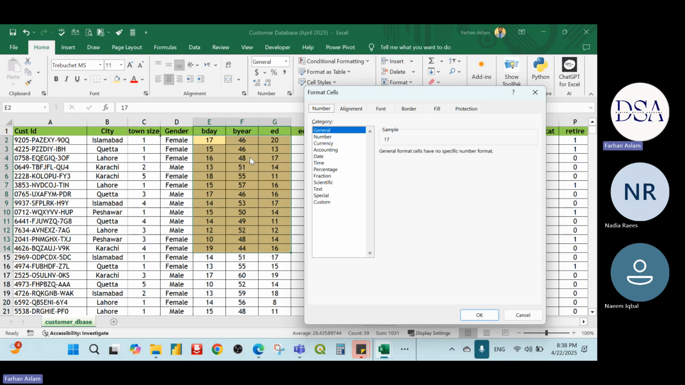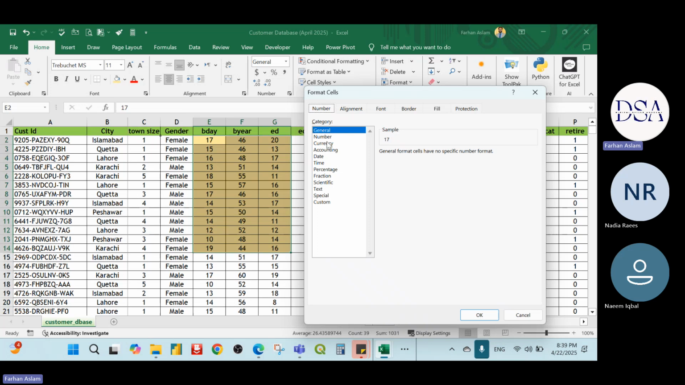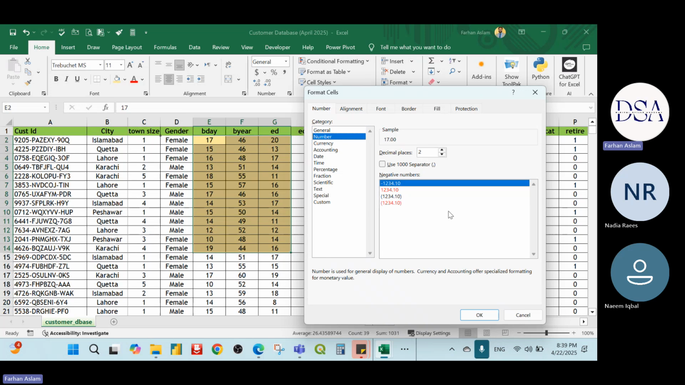For example, when you see these numbers, by default the category is picked as General. If you see this drop down menu, you will find the word General. When you are not applying anything, by default you will find General formatting here. So again, I'm selecting the area and opening the dialog box by Control+1. You see there is Number formatting. If I click on Number, you will see there are certain options here.